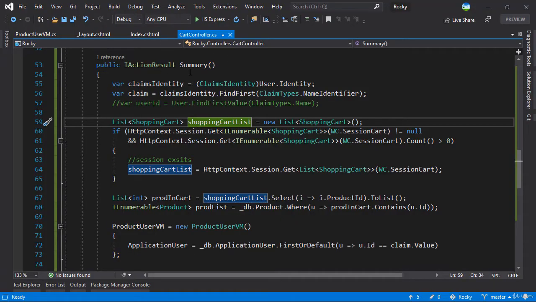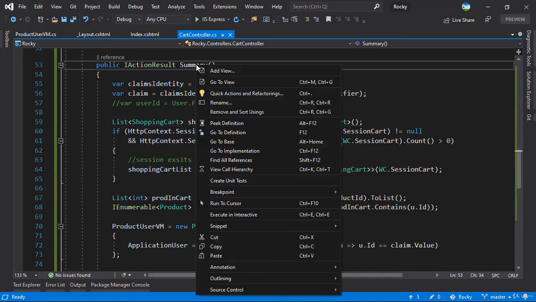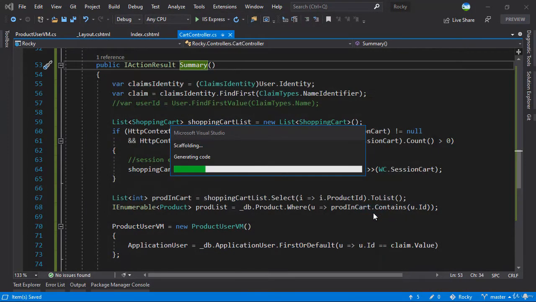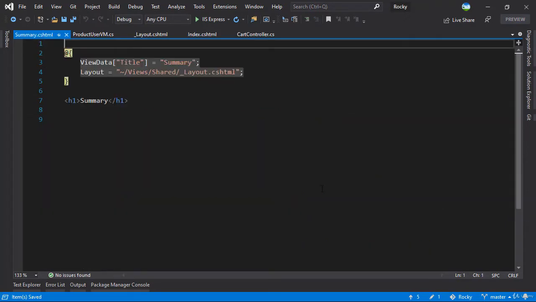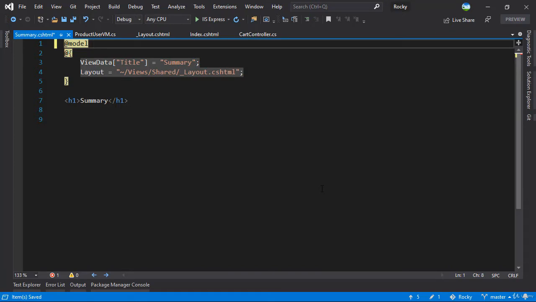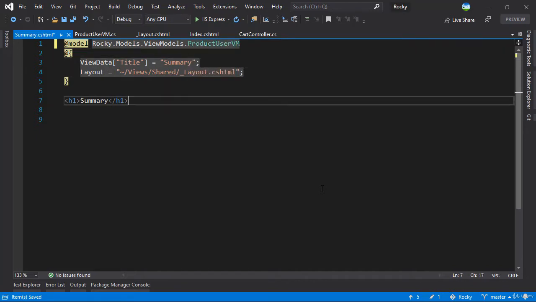Now that we have added the summary GET action method, it's time to add the view. We'll go with the Razor view. Let's add this. In here, what will be the model? So model, we'll define it here, and that is inside view model. So Rocky.Models. We have the view models. We want the ProductUserViewModel.